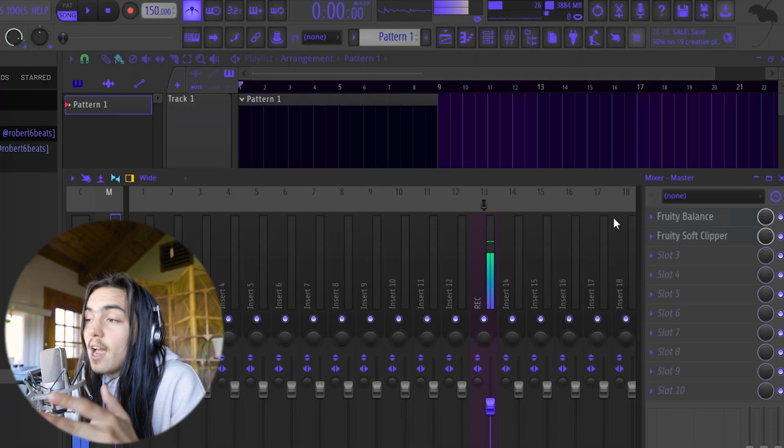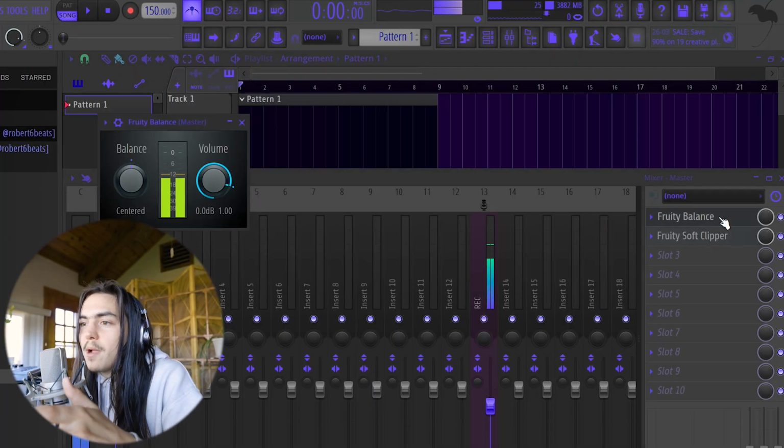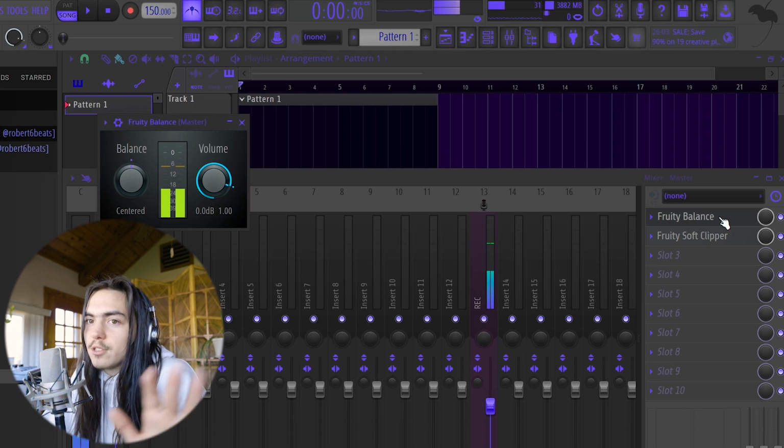I'm about to show you that I put nothing on the master other than a soft clipper and this fruity balance knob, but that's just a volume knob, so it's basically nothing. The reason I have this set up like this is because a soft clipper is all you need. If you're just making beats to get placements, you don't need anything on your master because you just need it to be balanced right. You just need to level the drums right, level the melody right. Then on your master, you really don't need anything.